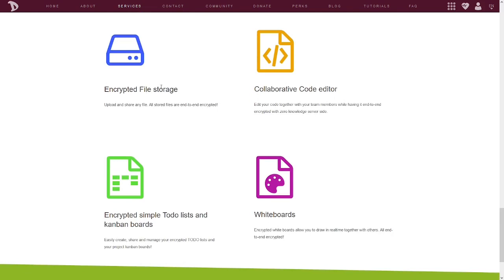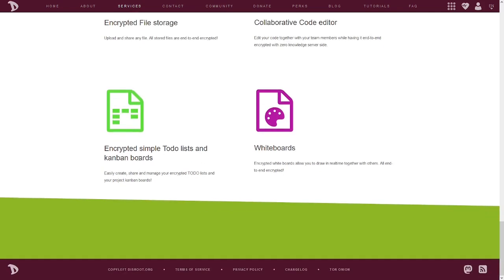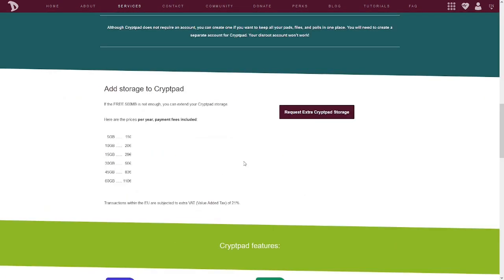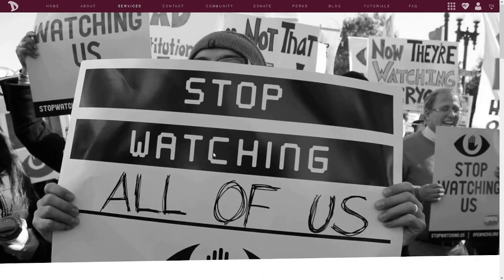You can have encrypted file storage, a collaborative code editor, to-do lists and Kanban boards. You can also do whiteboards, so you can draw little neat pictures. We are going to be moving on, and with it being encrypted, we don't want anybody watching what we're doing, because it's not their place to look at what we do.